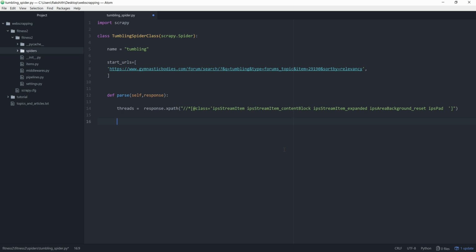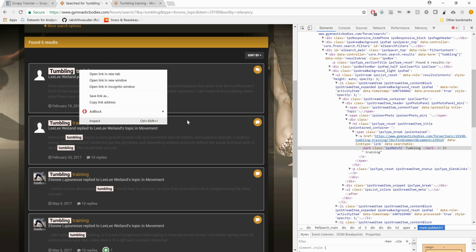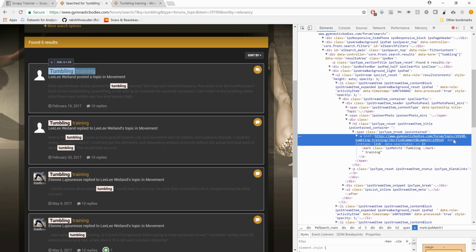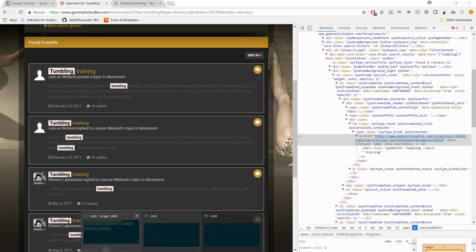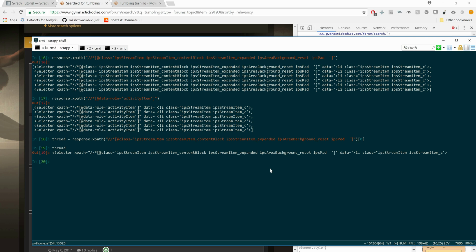Now I want to iterate through every single thread. How do I iterate? You already know, for every thread in threads. If you iterate through every single thread inside all the threads, all you have to do now is find the link. Okay, let's do this. I'm going to say thread is, let's just pick up the first element of this response.xpath, and I'm going to say 0 just to choose the first element. If I take a look at thread now, I have this selector object in hand. I'm going to say thread.xpath.